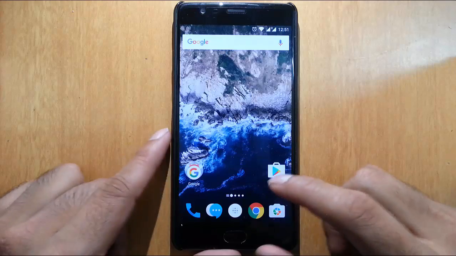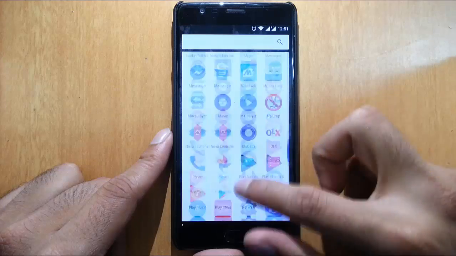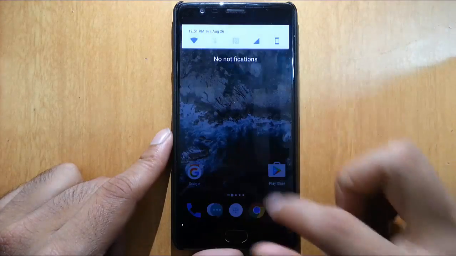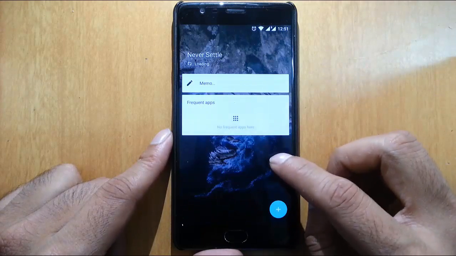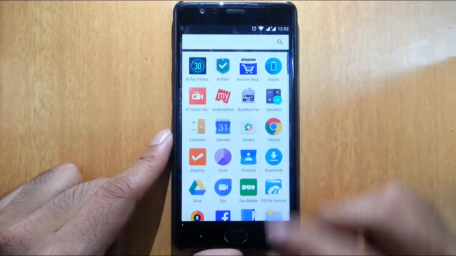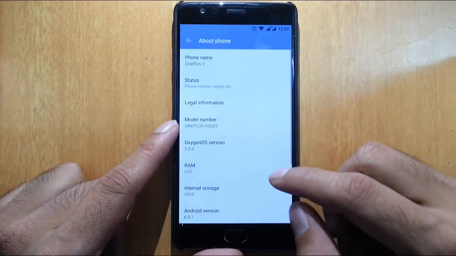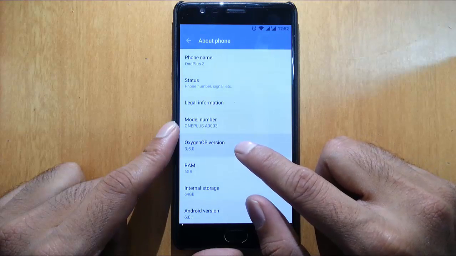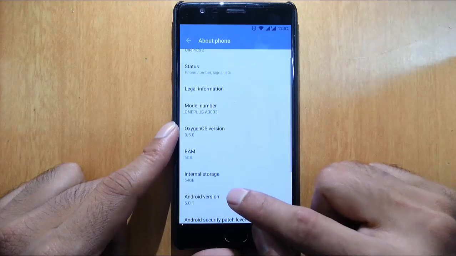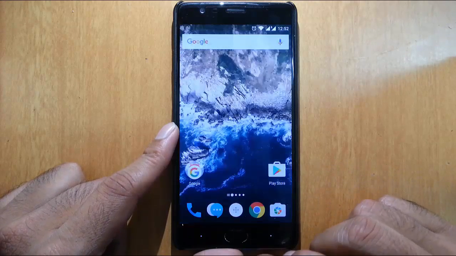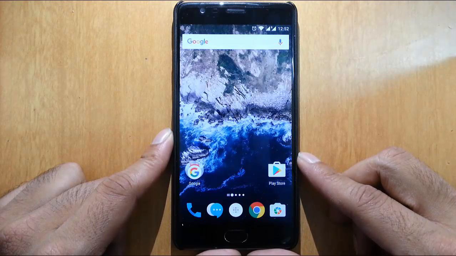So here it is guys, the ROM is loaded and here is the new interface you can see. Here is the toggle notification bar, and on the left side we have the new shelf. Then the settings menu, and in about phone you can find I'm using OxygenOS 3.5, which is based on Android version 6.0.1. So this is how you can install the 3.5 community build on OnePlus 3.